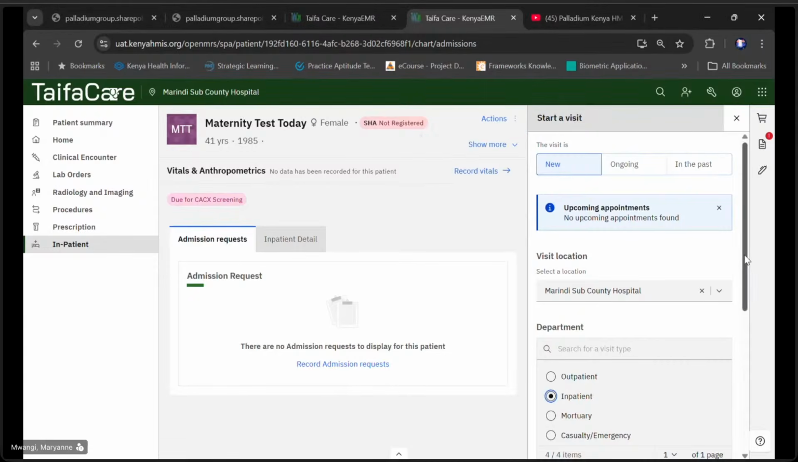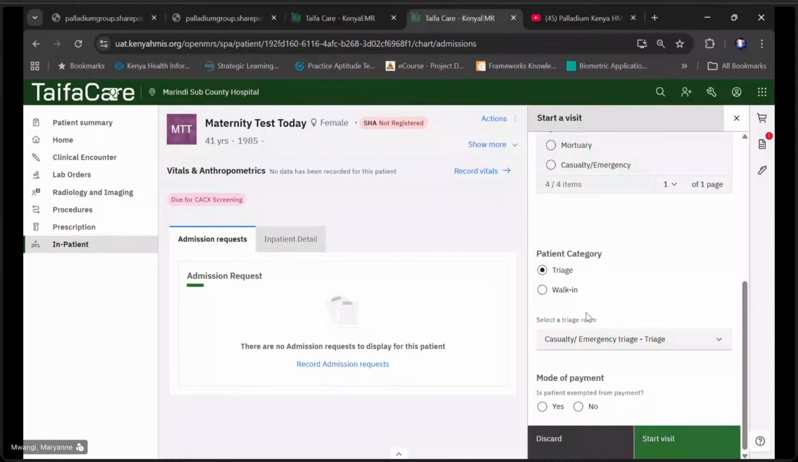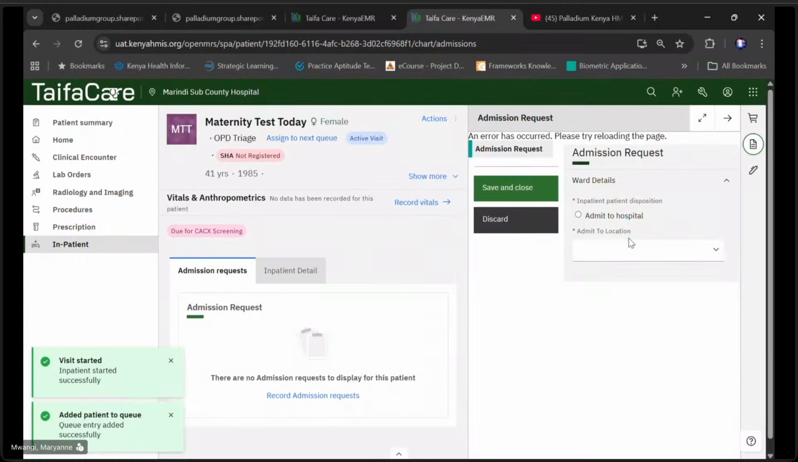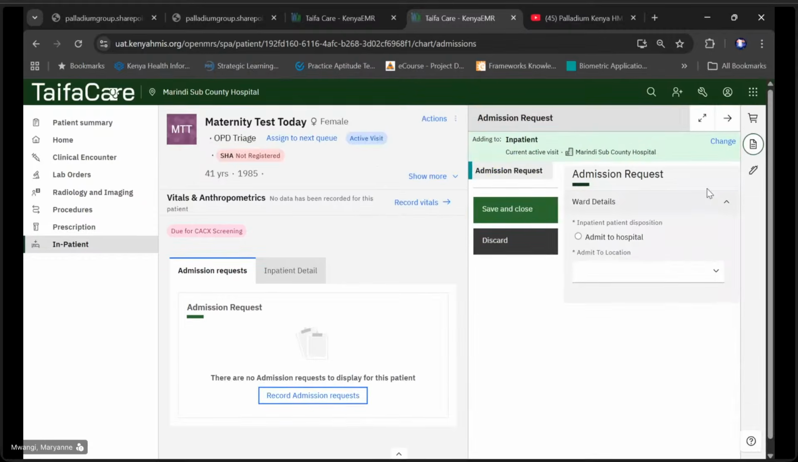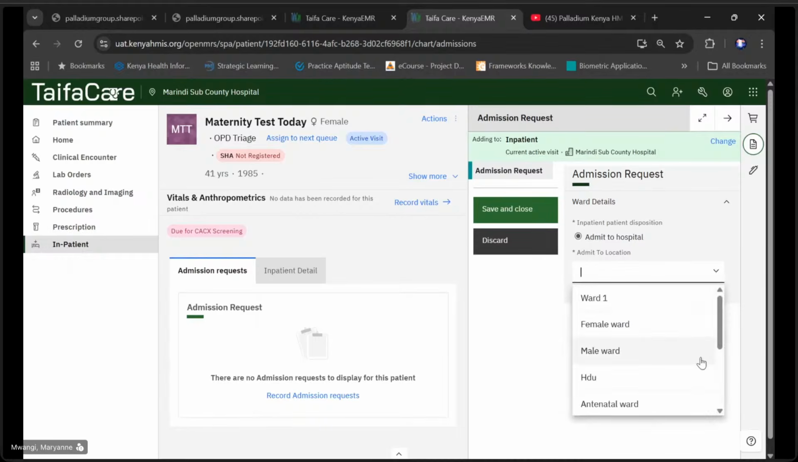So inpatient services, this will not mark. Then start a visit. So when you do that, I'm now able to access my form here. Let me just use it again from inpatient. From the patient homepage, inpatient submodule, we're going to make an admission request. So we record the admission request. It's a very small form asking for the inpatient disposition. We actually want to admit, so check on admit to hospital. Then admission location, that is where we are aiming to send our patient to, should be the labor ward.